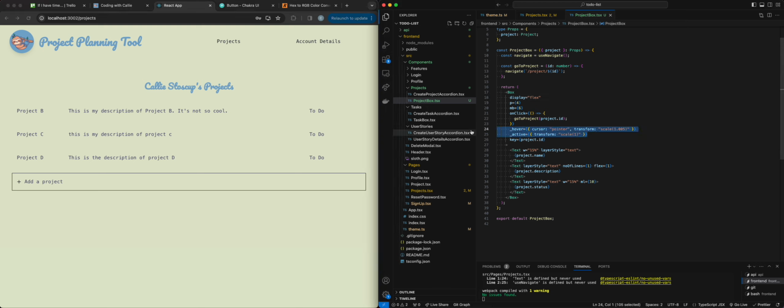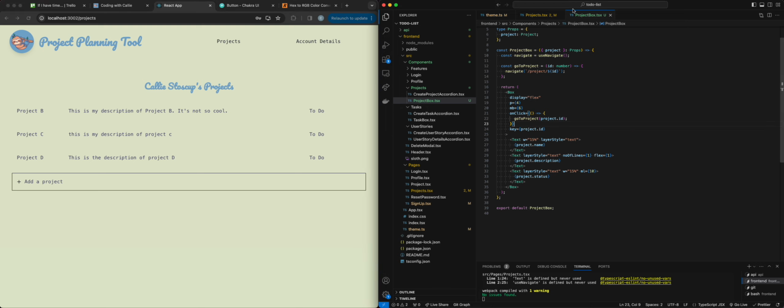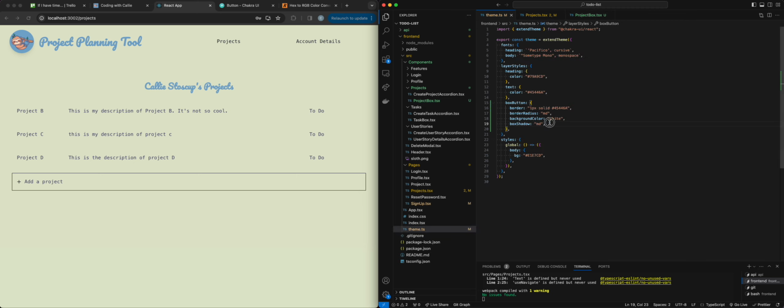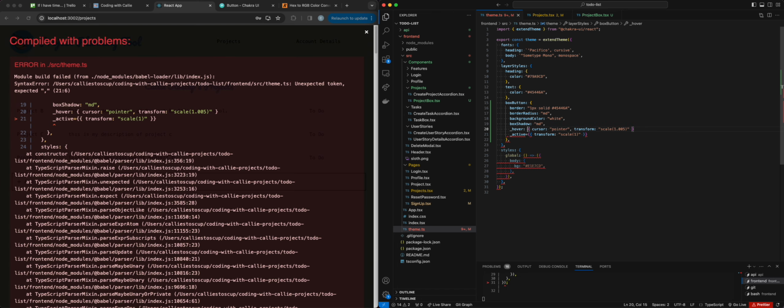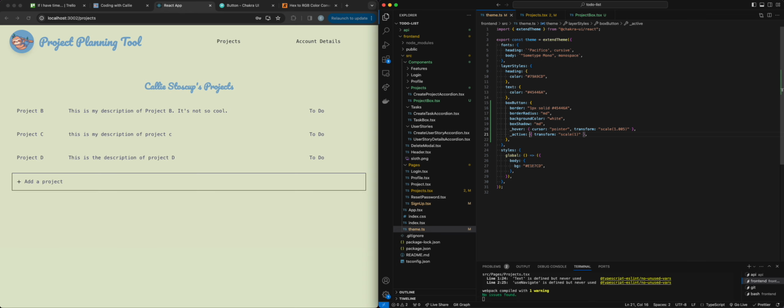I also want this on hover and on active to go into my theme. So I'm gonna need to edit this a little bit as well. We're getting there. Now we need to replicate that for active. Excuse me, I'm kind of sick today.